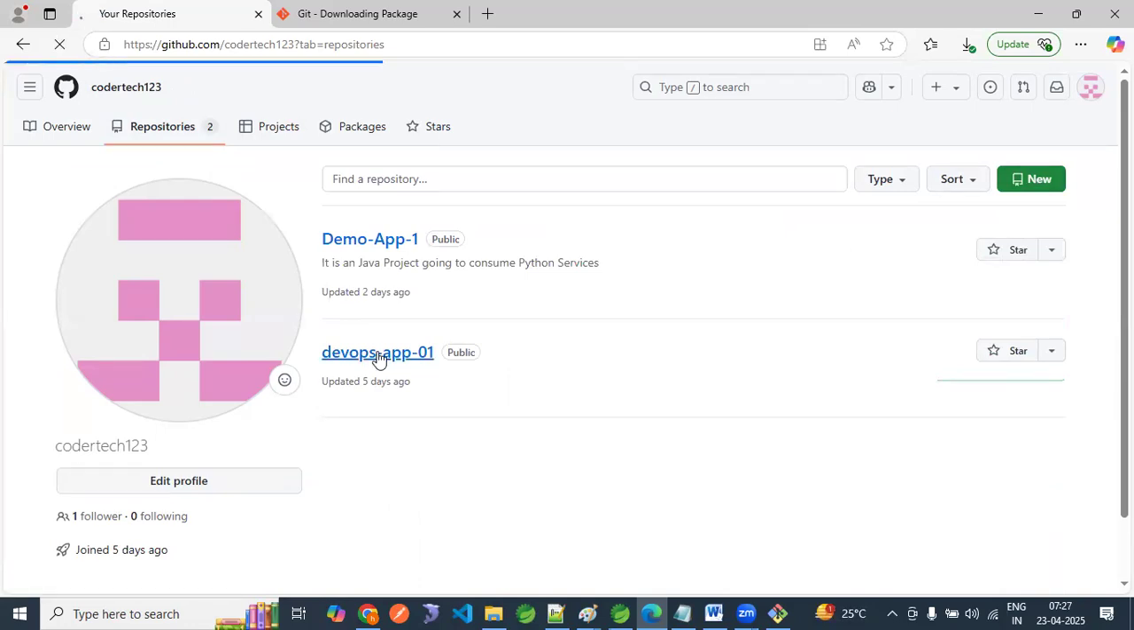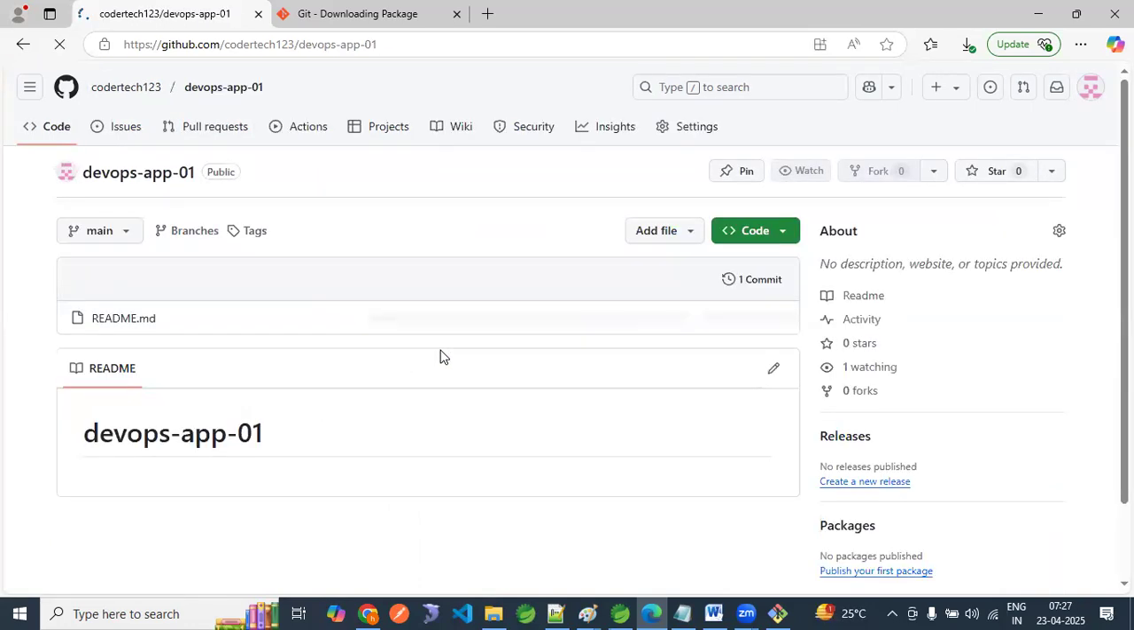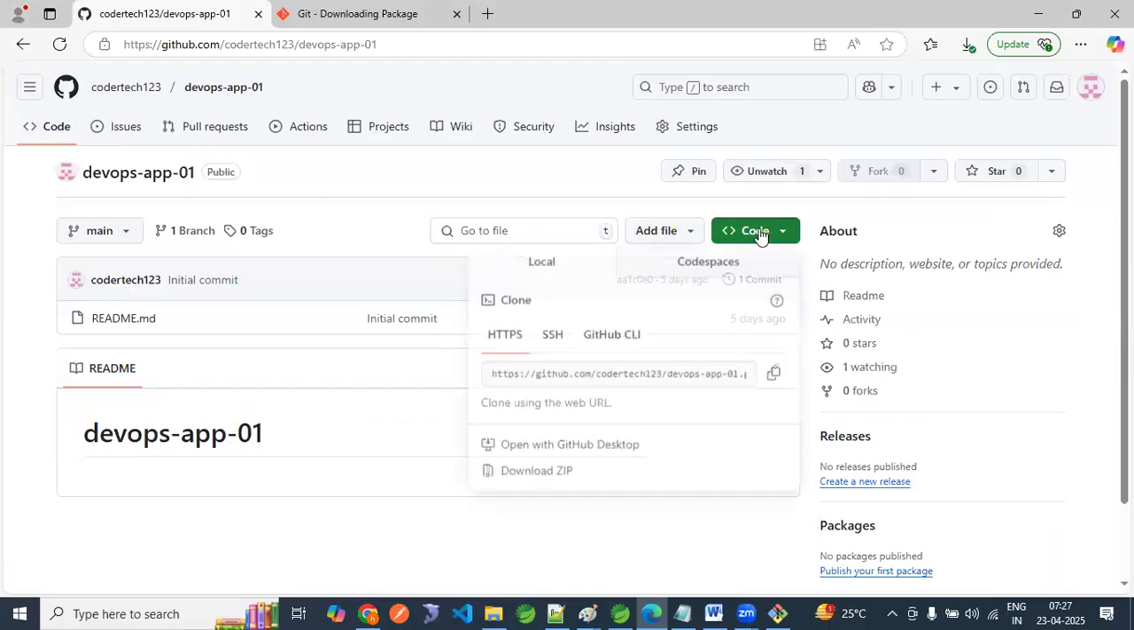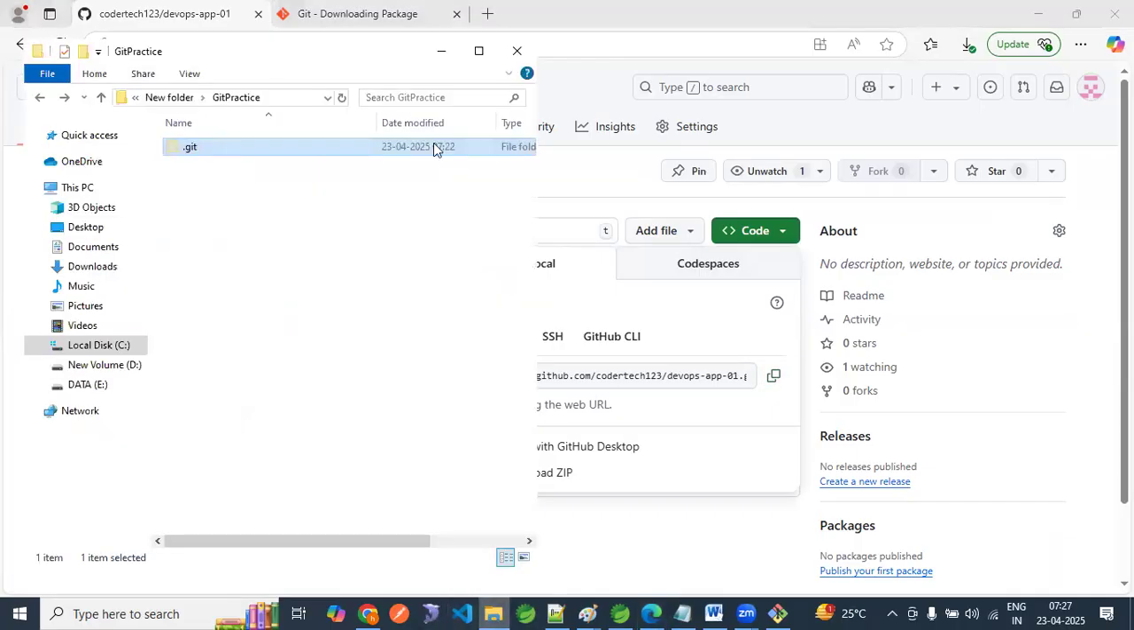Is this having any README file? Let me check. Yes, this has a README file. That's why this page is coming. How to clone this? Copy this URL. This is the URL. How can we copy it? Come here, in our local.